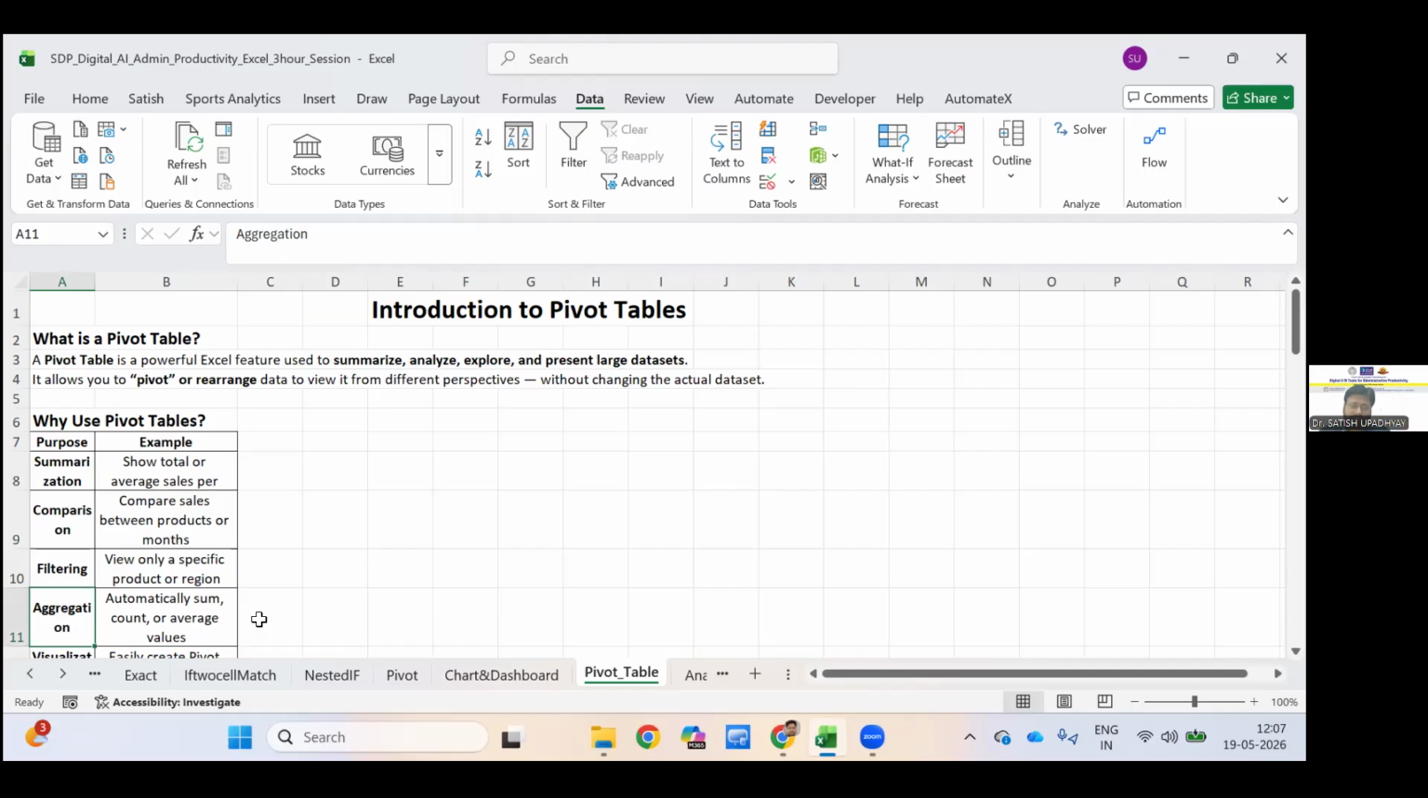What does aggregate mean? The entire data set, which you can represent in one single value. So let's say, for example, what is the sum of that data? One value will come. What is the maximum of that? So that is basically the aggregation. So sum, count, average, max, min. These kinds of things we are dealing with in the pivot table.